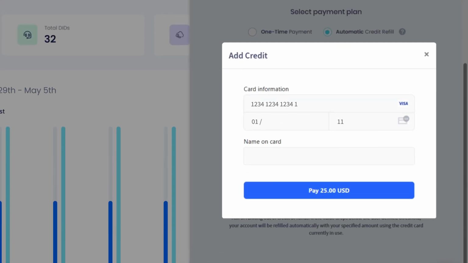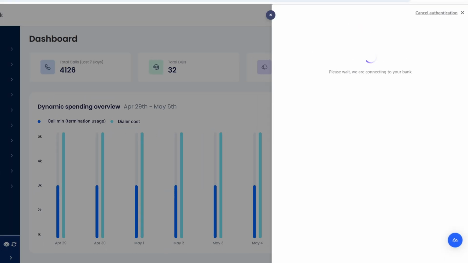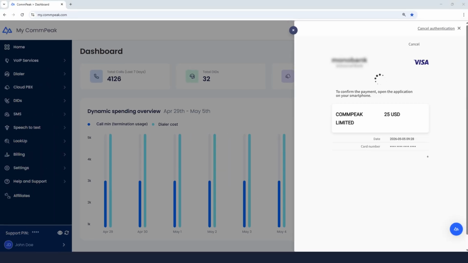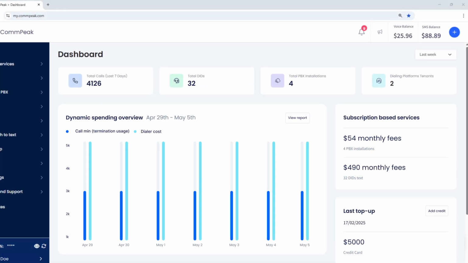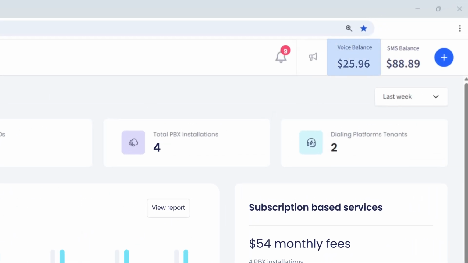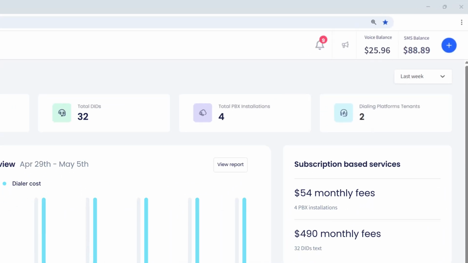On the Add Credit page, enter the card number, its expiration date, the CVC security code, and the cardholder name. Then, click the button below to confirm the payment, and be redirected to a new page with 3D Secure Flow. That's it. You have successfully topped up your account, and can enjoy using CommPeak's services.